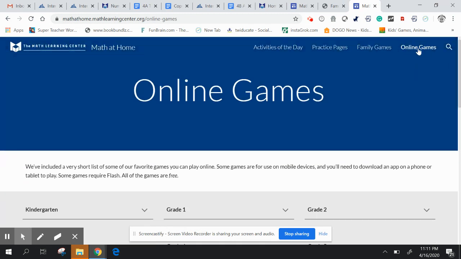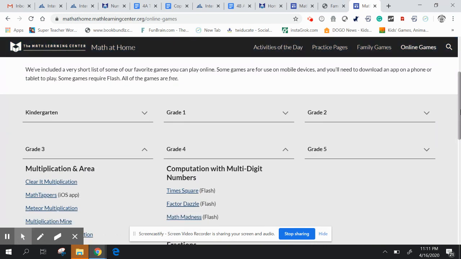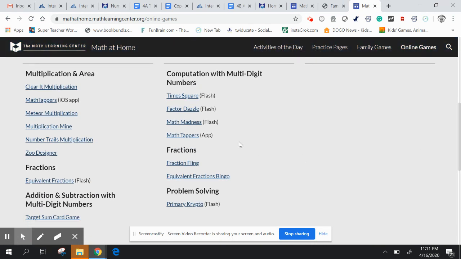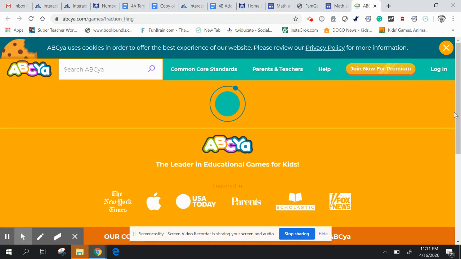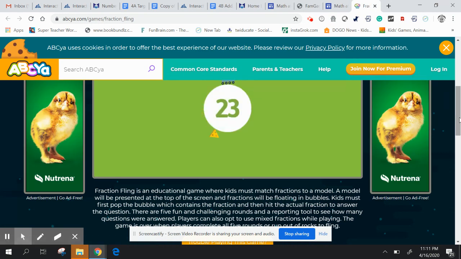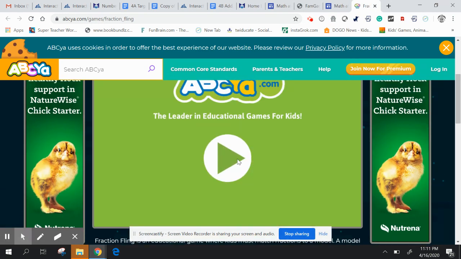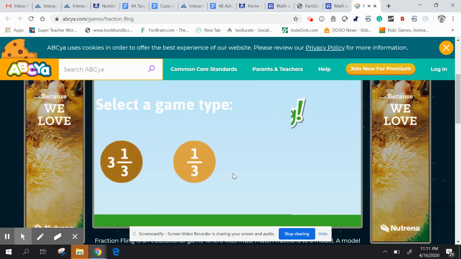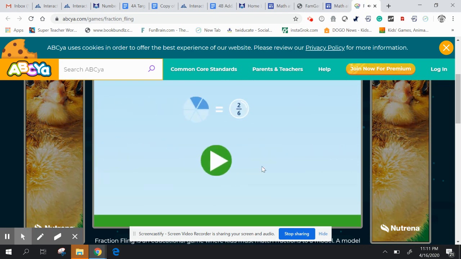So this last part is online games. When you go to fourth grade, some of these are tricky if you don't have Adobe, but I noticed that these two are both really fun, and you've got fractions coming up soon, so it might be great to practice and try a few things. The fraction fling, when you click on it, it's going to take you here, and it's actually like a slingshot.